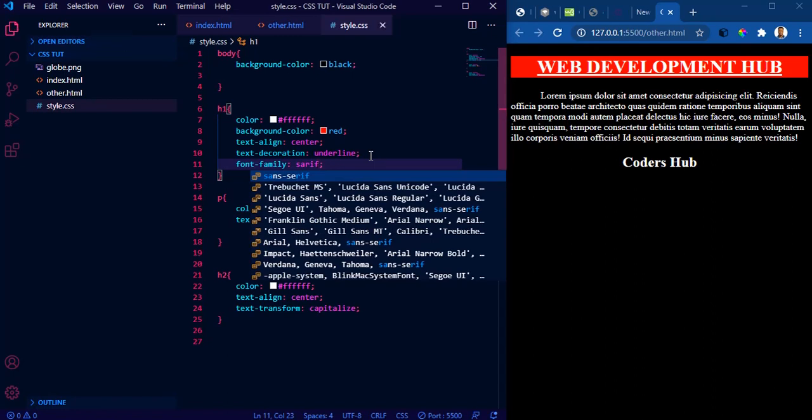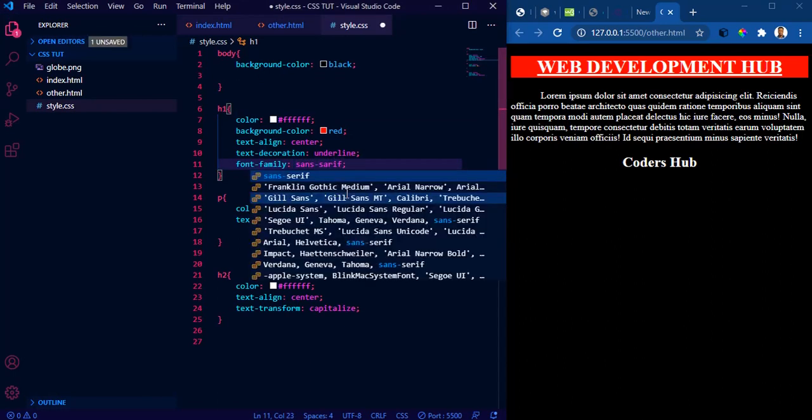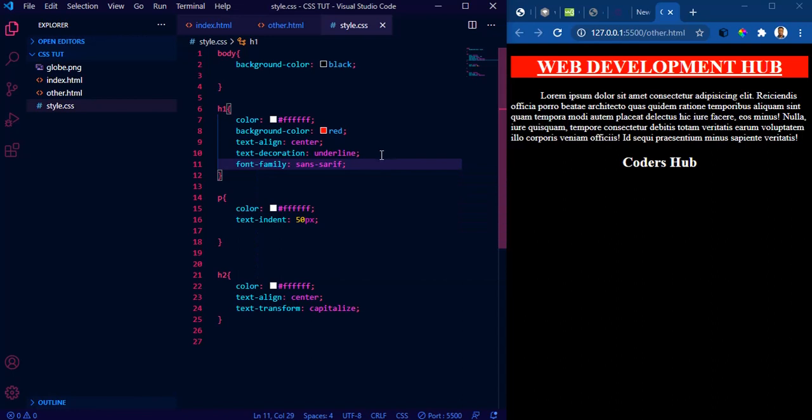Let's save and see. With a serif, what it does is it adds some lines at the end of some of the letters, and you can see there are some lines there. You guys should see there are just some lines there at the end of some letters. We also have sans serif. With a sans serif, it means without those lines. So when you say sans serif, then you save, you see those lines are gone, so meaning you don't want them.